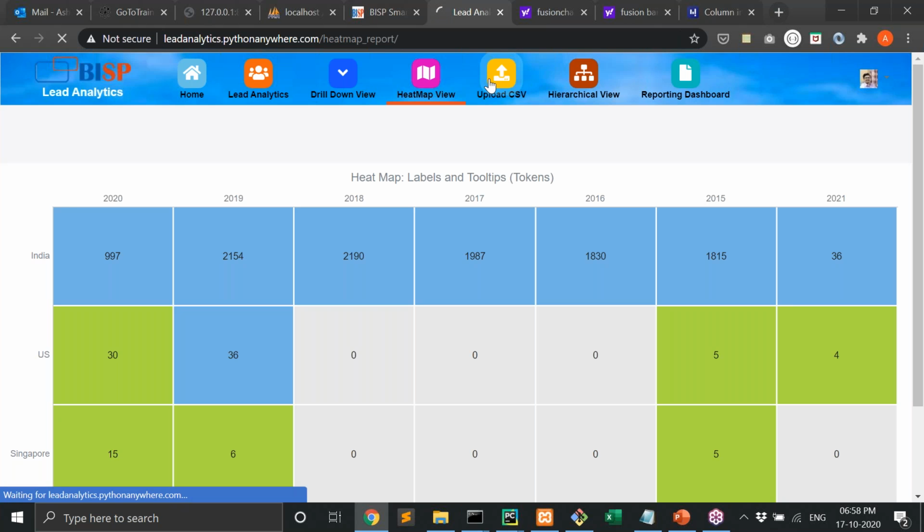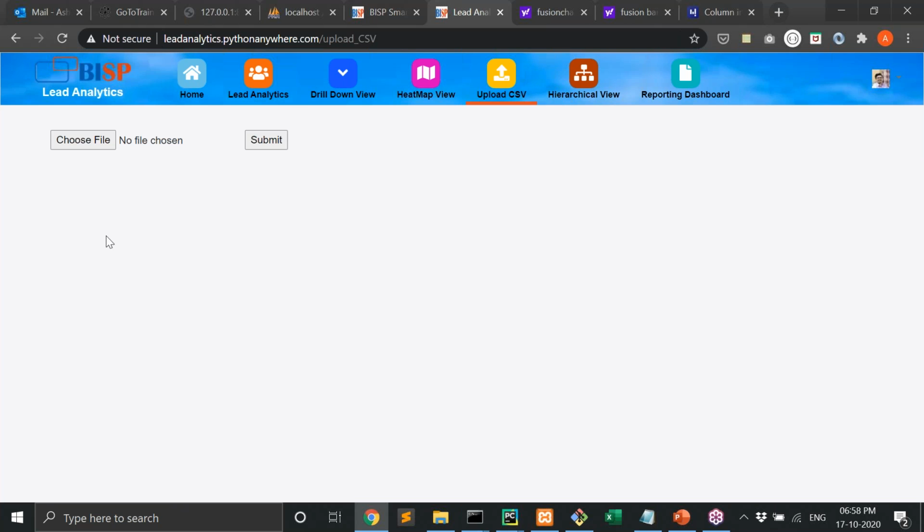Now the procedure starts from here. We upload the CSV file, and then we perform all the necessary operations to clean and massage the data, and then we push that into the database table. And after that, with the help of some pandas libraries and numpy, we perform the operations. This is the hierarchical view. Look at this.